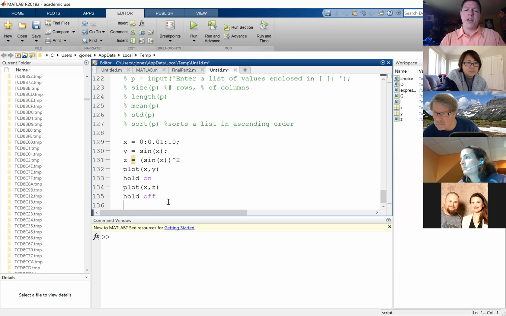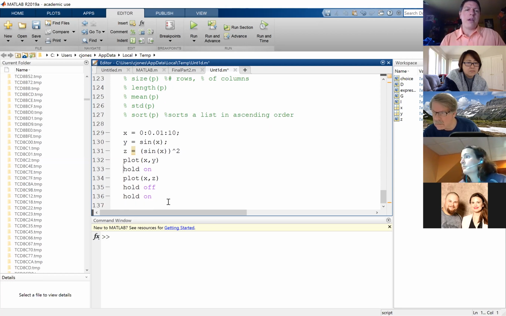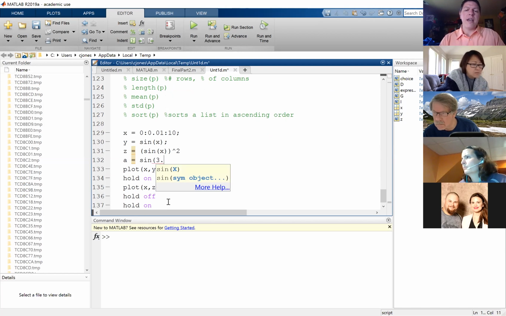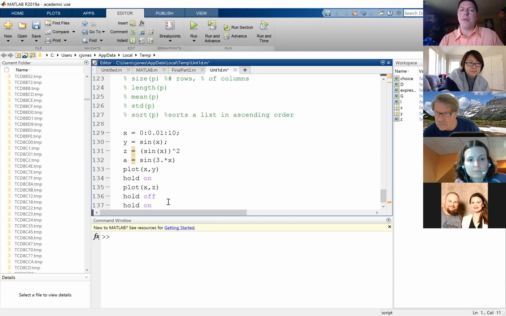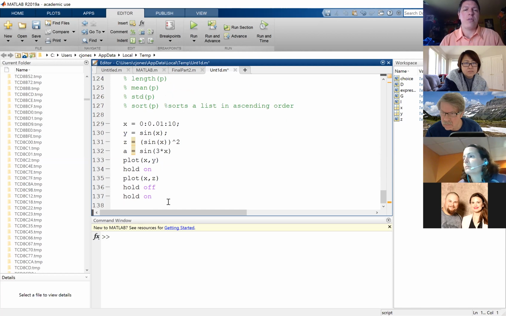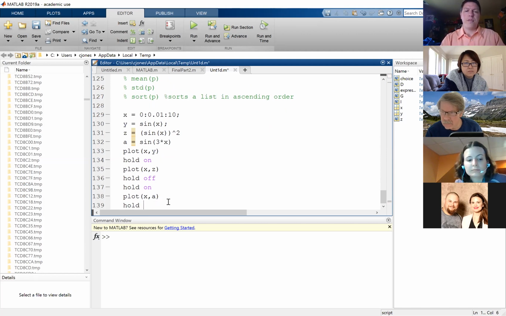And then we're going to hold on one more time, and I'm going to make a third variable. Let's say A. A is going to be equal to the sine of 3 dot times x. I think we could just do 3 times x, can't we, guys? If it's just a constant times, yes. If 3 were a vector, then you would need the dot. Yeah, we don't need that. And hold on. All right.